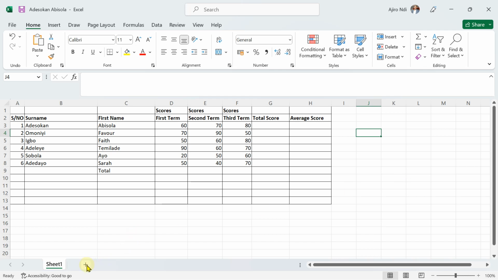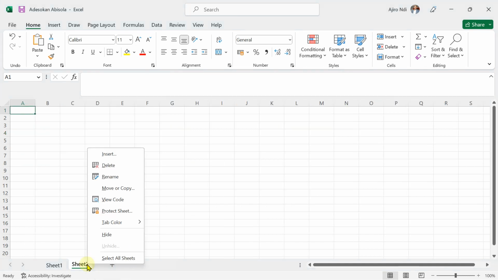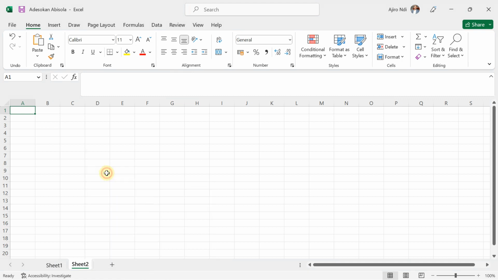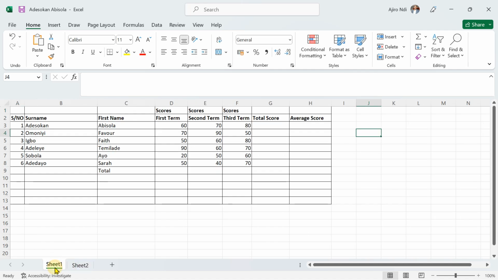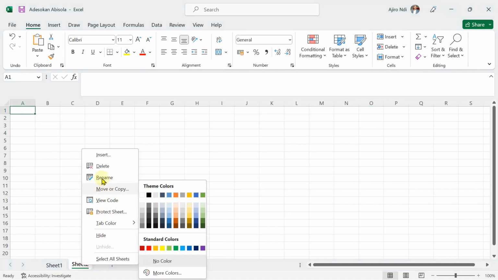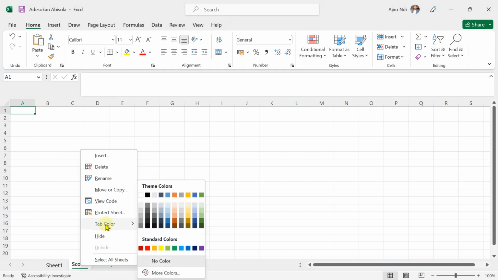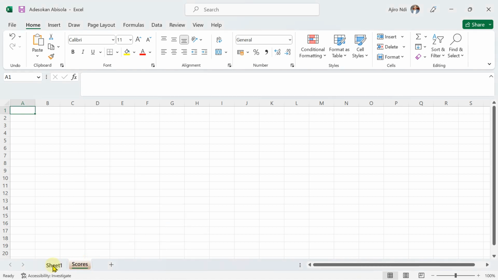So what I'm going to do is create another worksheet, and I'm going to rename it. Let's look at the name. We can call it scores. You could actually rename it scores, and you can add a tab color to it if you want to.